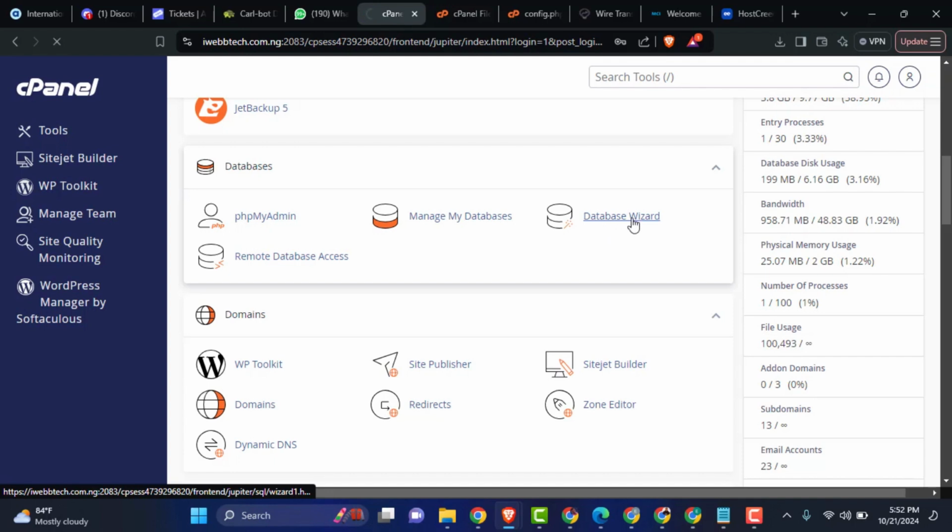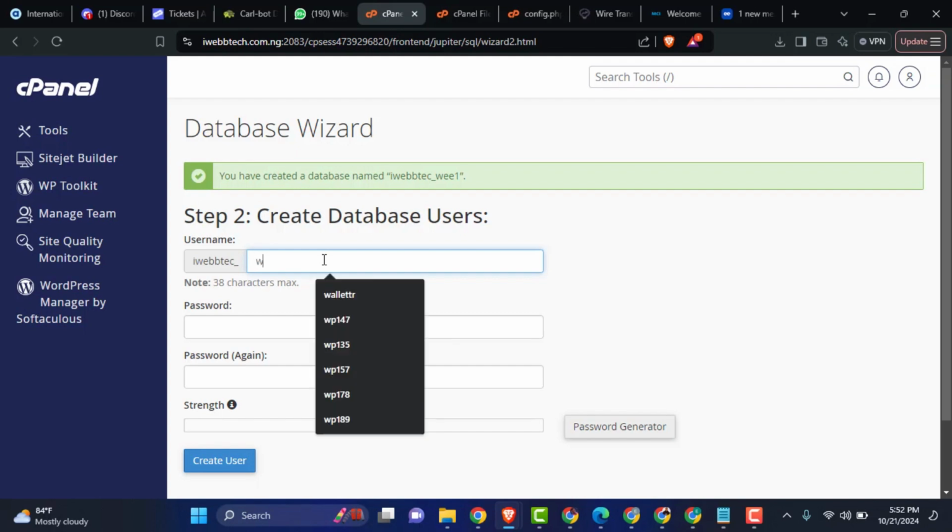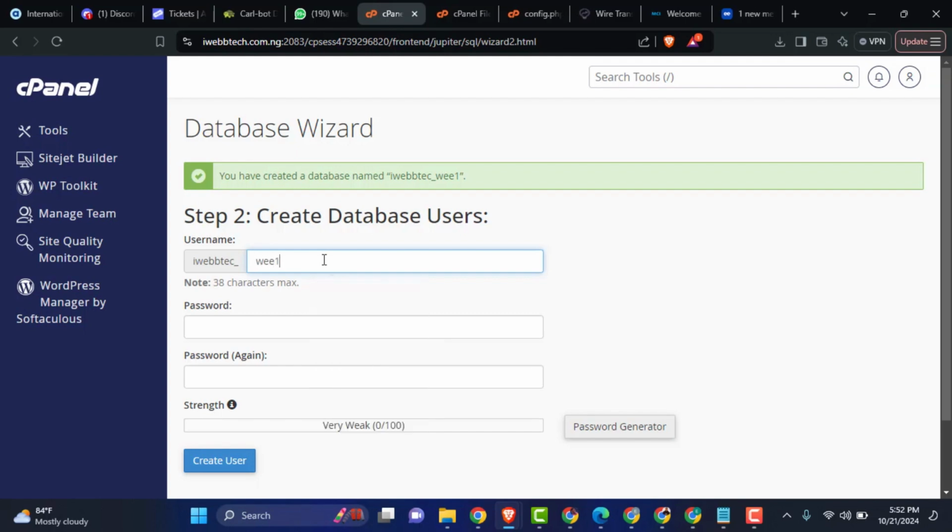I'm just going to click there to create a new database using the database wizard. I'm going to name that k1. Next, for simplicity, I'm going to name the database user just the same name and click on create user.